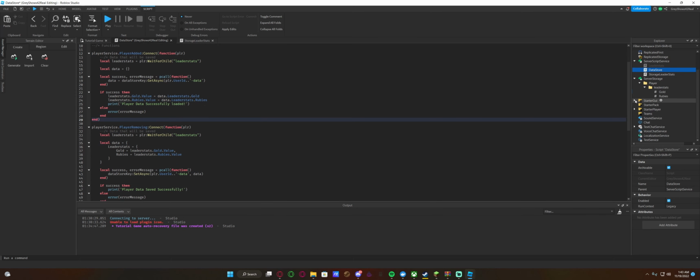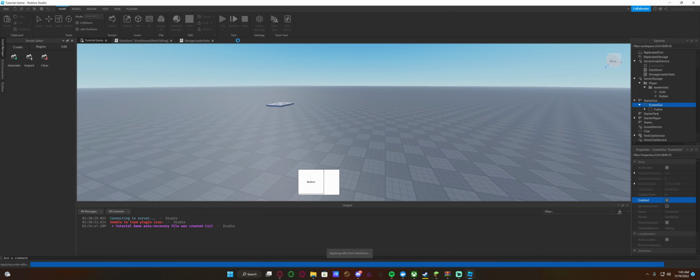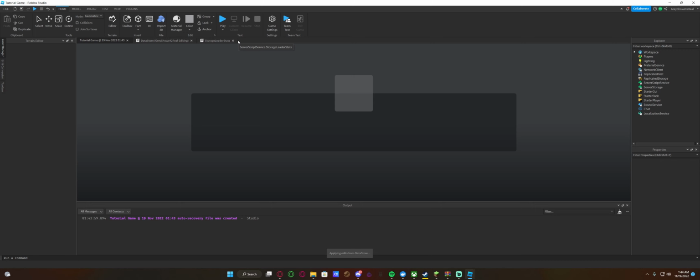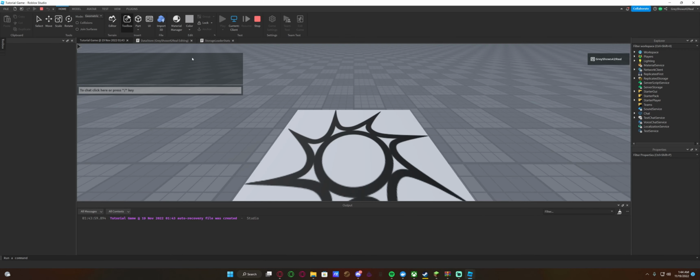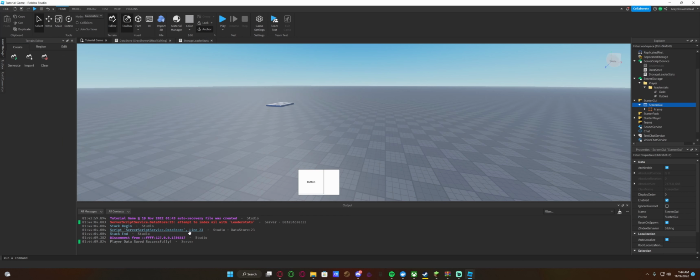So I'm just going to turn this back on so that we can actually test and make sure that data is actually going to get loaded. So we're going to click play. I don't know why that's weird. Okay, that's not working. Let's go check that out. I probably just spelled something wrong.